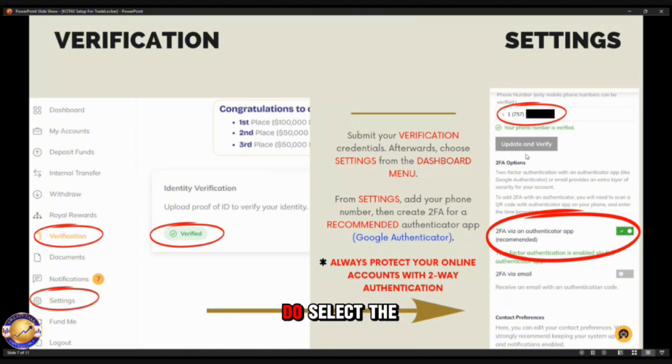Now, if you do select the box update and verify and nothing happens, 9 times out of 10, something in that telephone number isn't correct. More than likely, it has something to do with the country code.